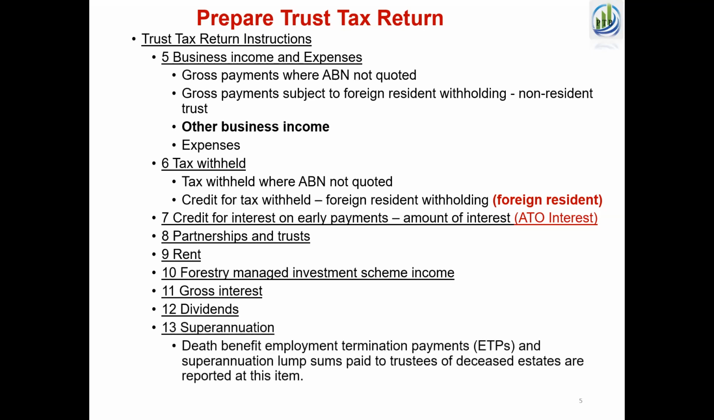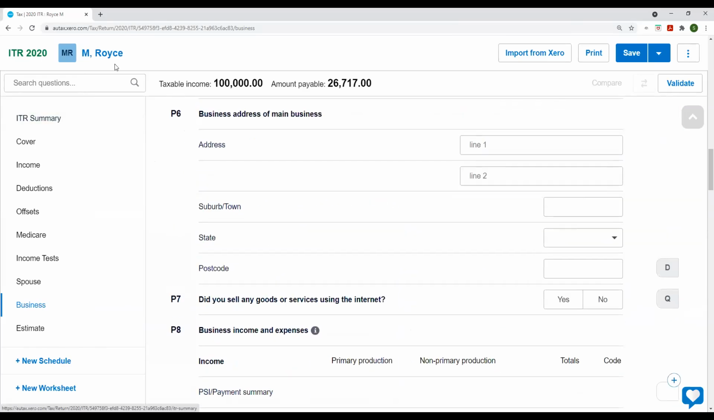And superannuation: the death benefit, employment termination payment, and superannuation lump sum payment received by a trust will fall under 13. Any other income will fall here. So all will be together, and that is your taxable income. So now we will go back and see how we are going to do the actual trust tax return through the XPM.